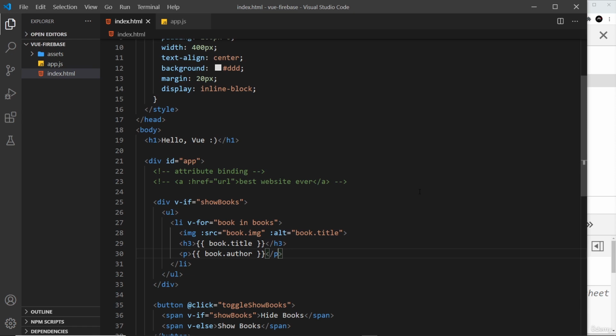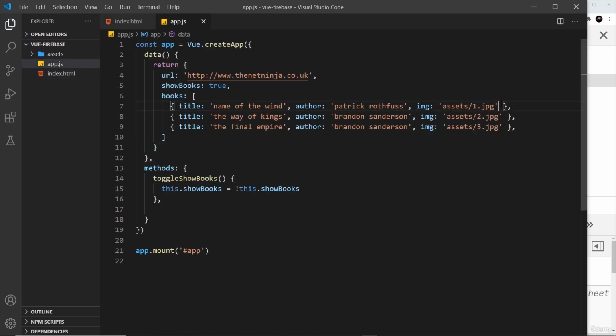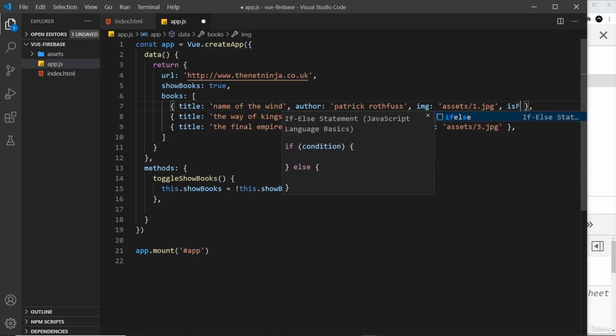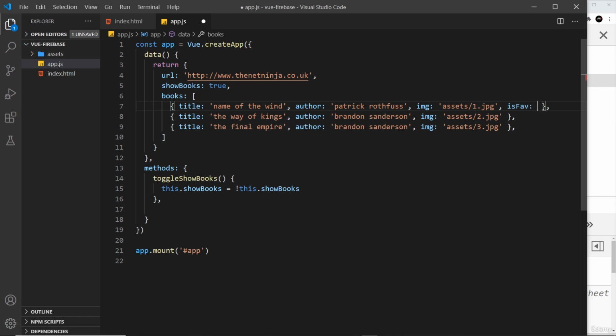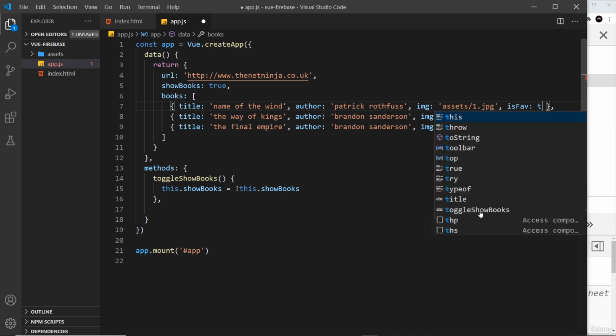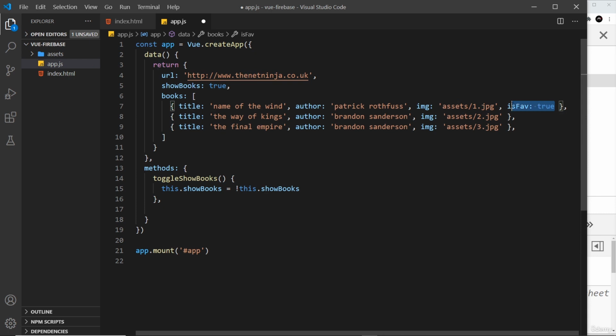And by that, I mean conditionally give elements certain classes based on a certain condition. So for example, for each book that we output, we might want to conditionally give this a class based on the value of something in each book. Now to demonstrate this, I'm going to add another property to each book called isFav, and that stands for isFavorite, and it's going to be a boolean, either true or false. So we'll say true for the first one, and I'm going to copy this and paste it a couple of times.